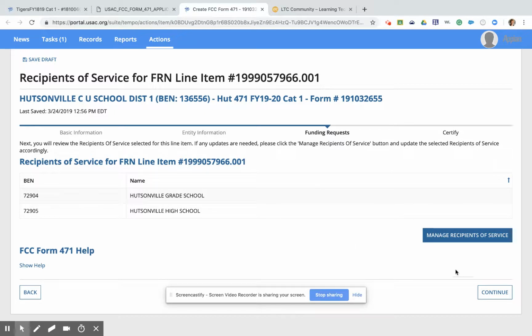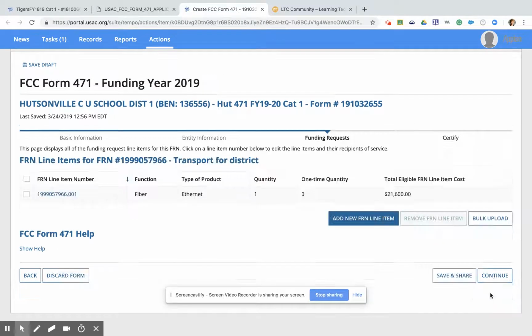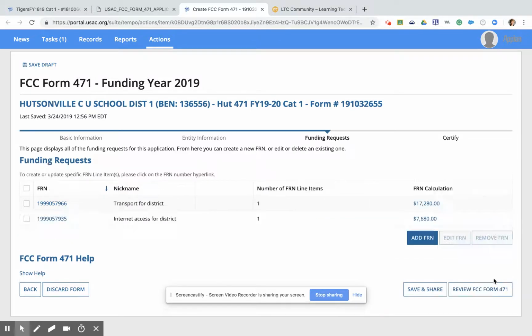It is for both buildings in the district. So that is correct. So far, everything populated over correctly in our copy. This again is our line item information. We're going to click Continue to take us back to the overall FRN chart, and you'll see here the $17,280 is reflected here. That is the 80% that USAC will pay for this particular district.